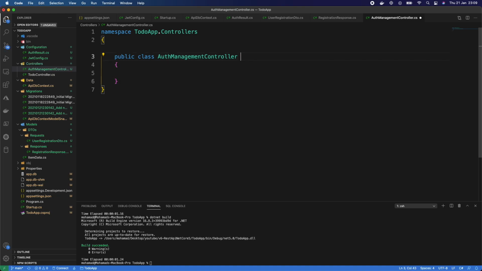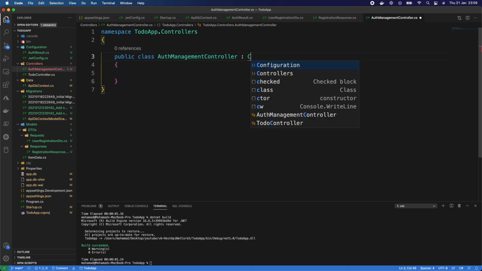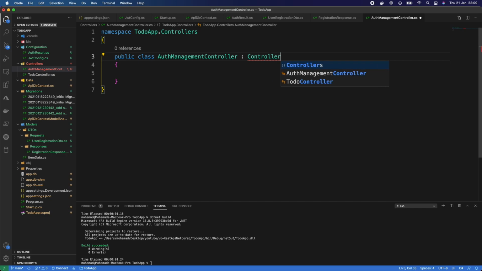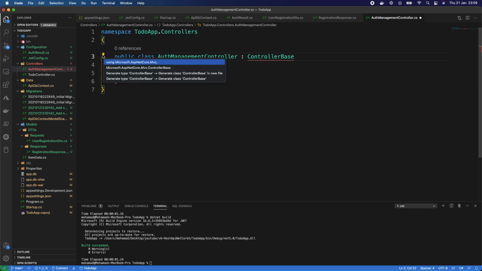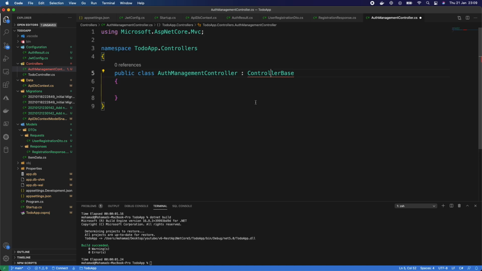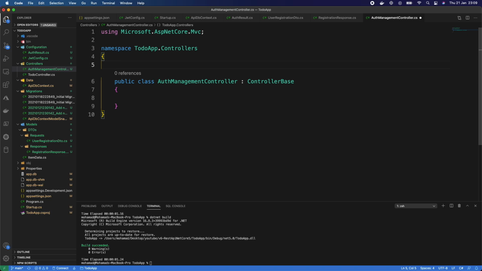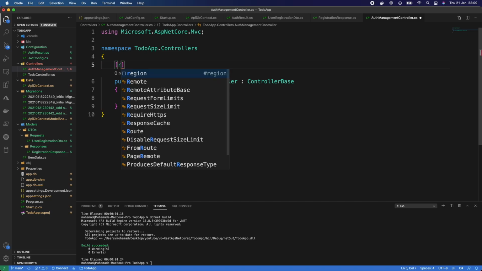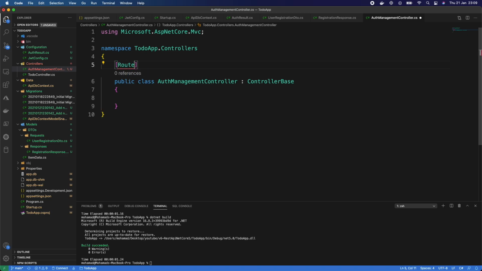This class is gonna be inheriting from the controller base, because we're not gonna be utilizing any of the UI stuff that the controller class provides. We're just gonna be inheriting from the base class. Second, we're gonna be defining the route of that class.